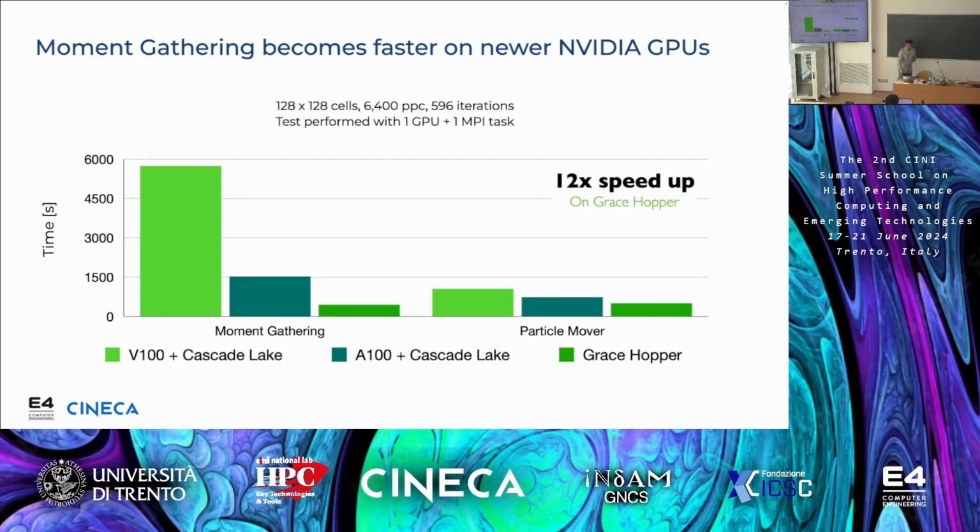And our next goal is to try GH200 on multiple nodes. So here, on Grasshopper, we just use one GPU per MPI task. That was very simplified, but what we are confident about is that the next thing we're going to do is to understand what happens when you try with multiple nodes. And I think it's going to be better. For a one-to-one comparison, Grasshopper already gives us a 12x speedup.